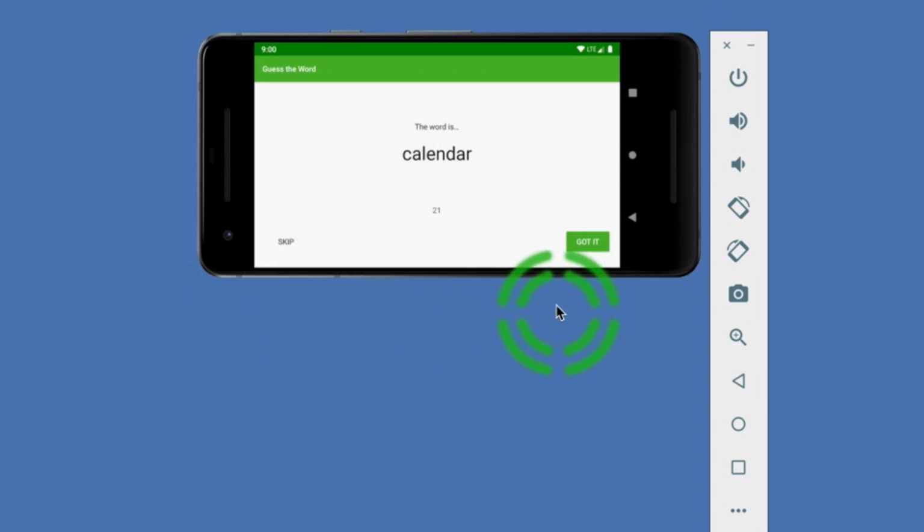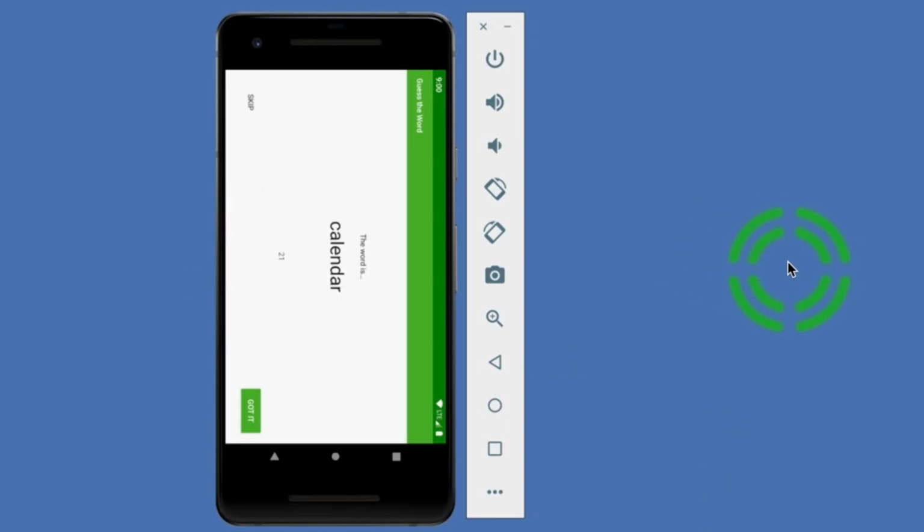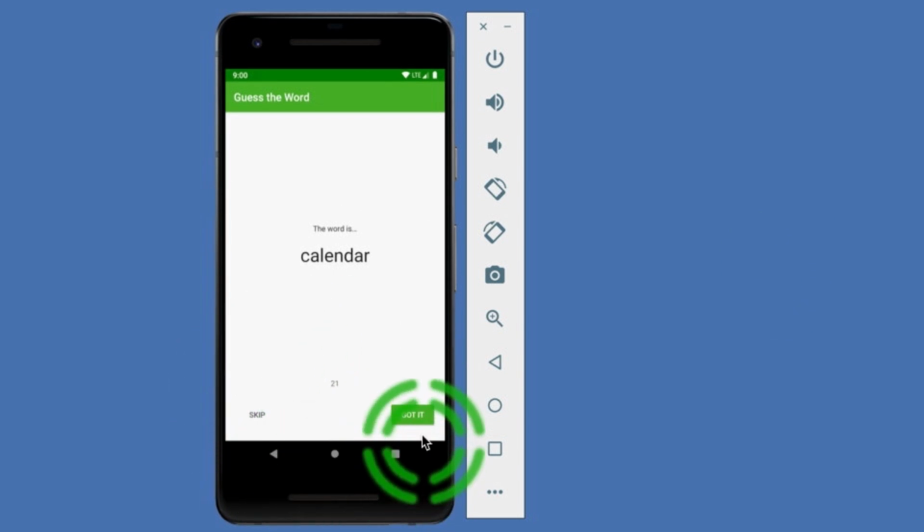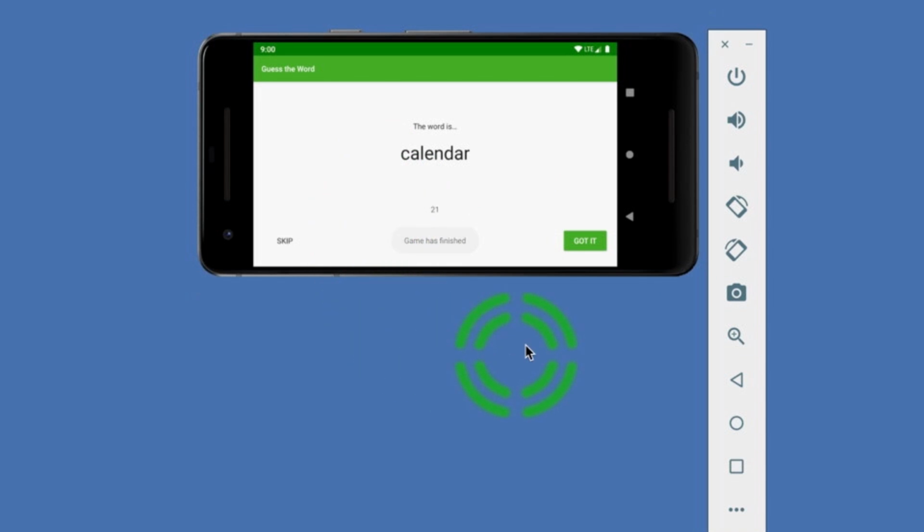So that seems like everything's working just right. But I've actually introduced a very tricky little bug. And you can see that bug if you just rotate the phone. You see that that toast appears again. Here, let me show you. Every time I rotate the phone, the toast is appearing. But this is not what we want.